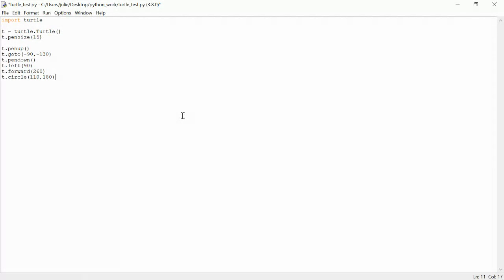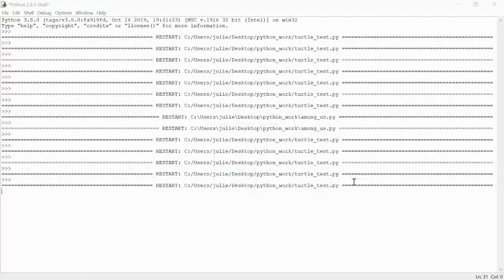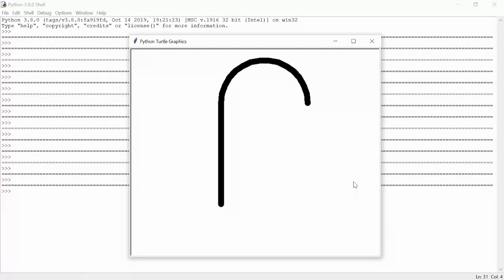Whenever a turtle draws a circle, it automatically goes to the left. But since we're going up, we want it to go to the right. We want the circle to extend to the right. So instead of putting 110, we're going to write -110. So now, once we run this, we have the back of our Among Us character and our head.